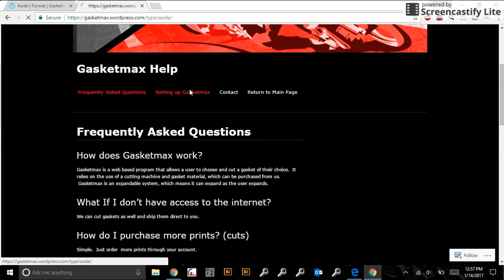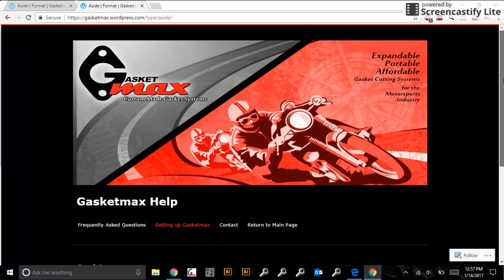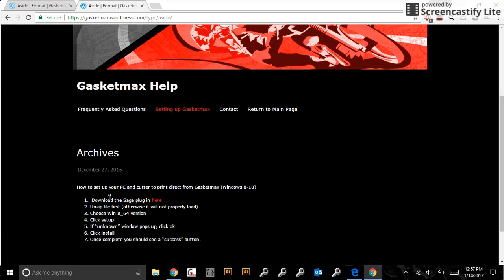We also have how to set up Gasketmax for the first time. In this system, we'll show you how to set it up with your PC and be able to print directly from Gasketmax for Windows 8 through 10. We also show you how to do it from Windows 7. At this point, we do not have the ability to print to Apple machines.